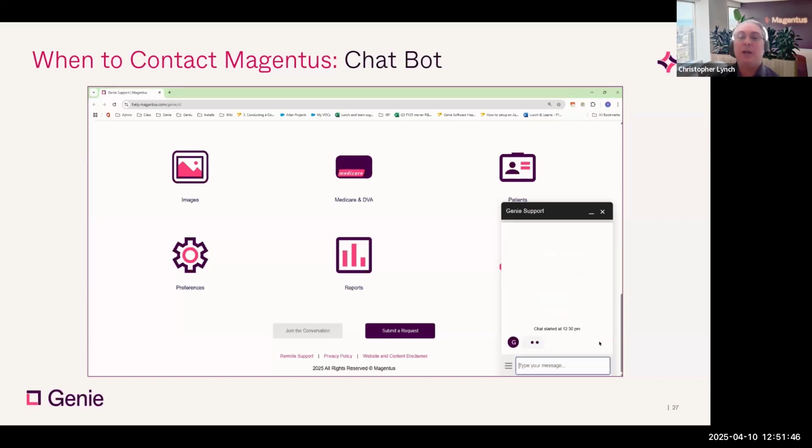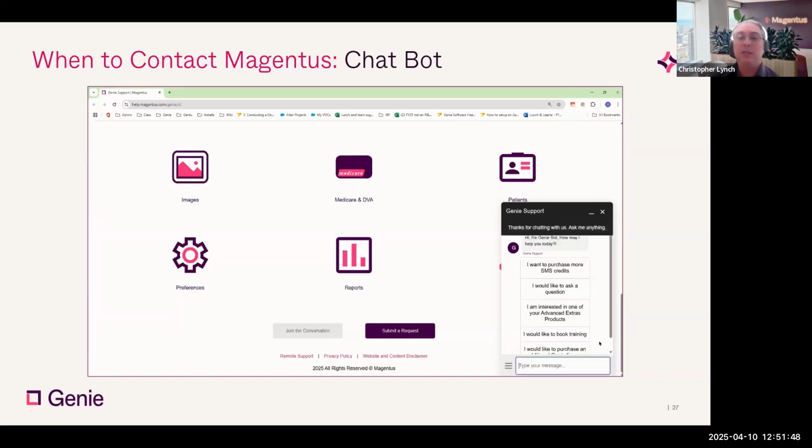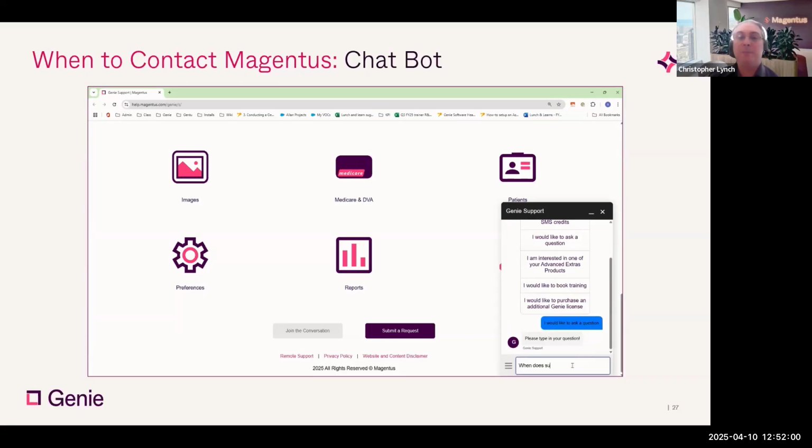The bot will initially ask what you want to do. In this example, select I would like to ask a question. When prompted, type in your question. For example, when does support open? And the bot will suggest 3 knowledge base articles. It will then ask whether these articles were useful.